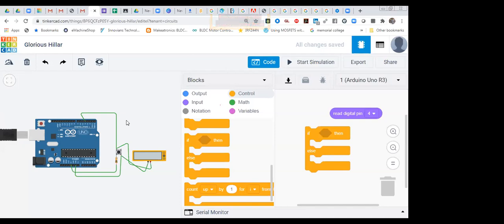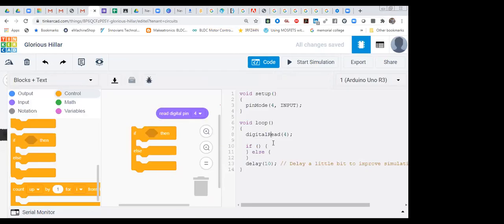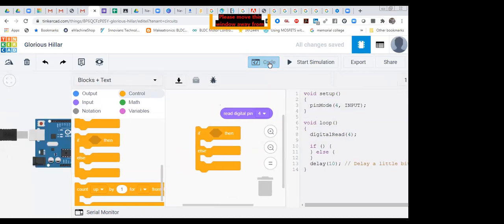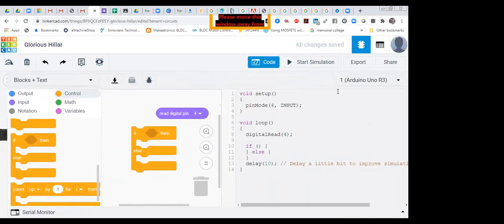Today, whatever code we are generating over here in text, this one is the code. That code we can directly upload to our Arduino hardware, even online. I will let you know how you can do it, so don't worry. This code we are generating for hardware only, because over there we can simulate it, but after that we can upload this code to the hardware.